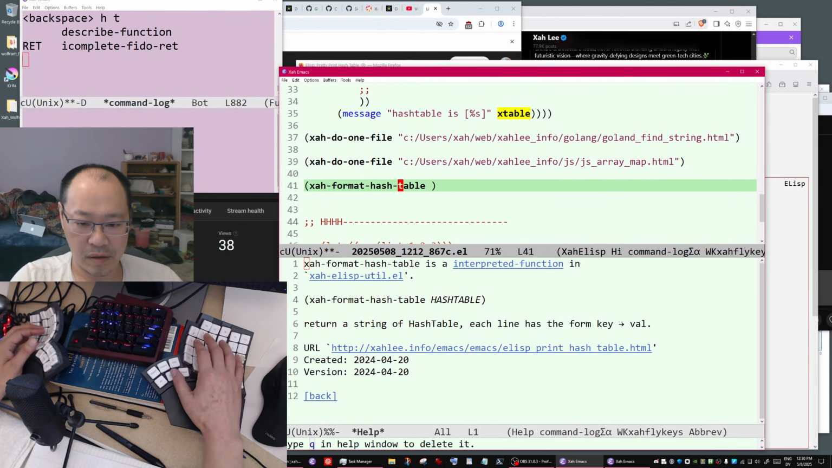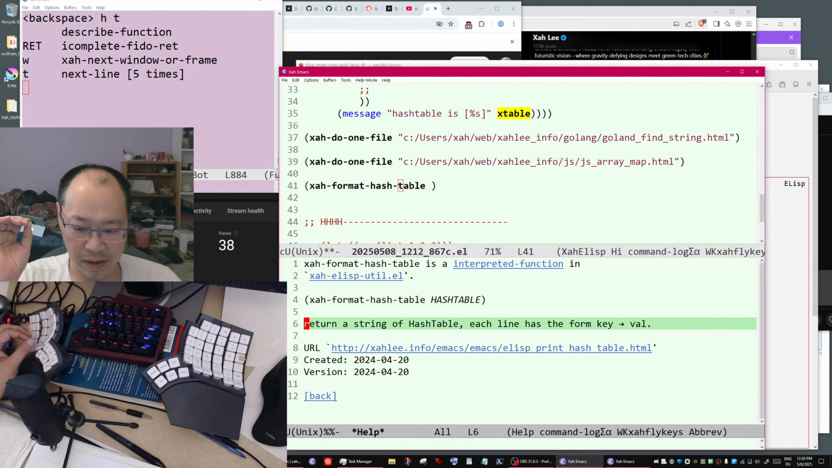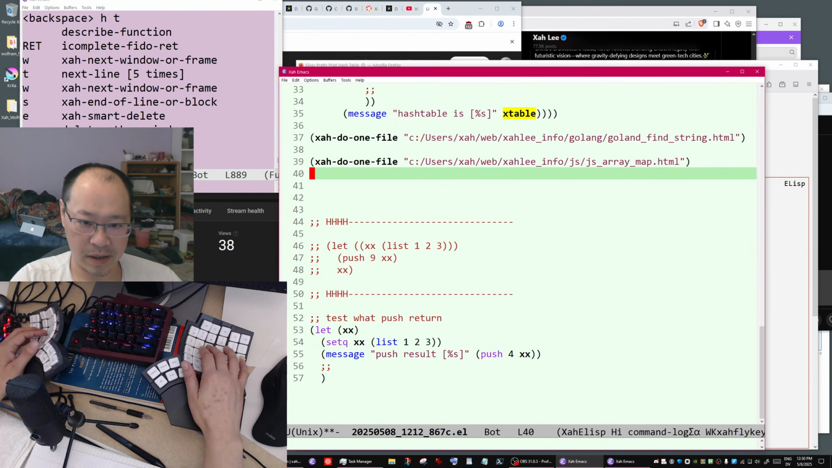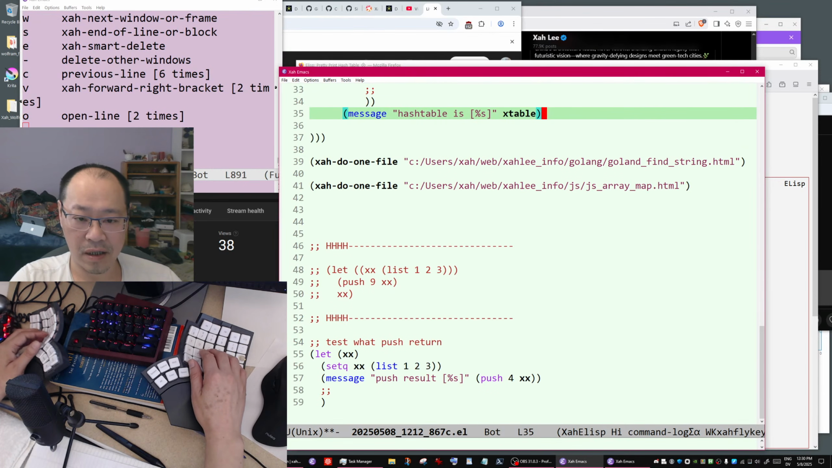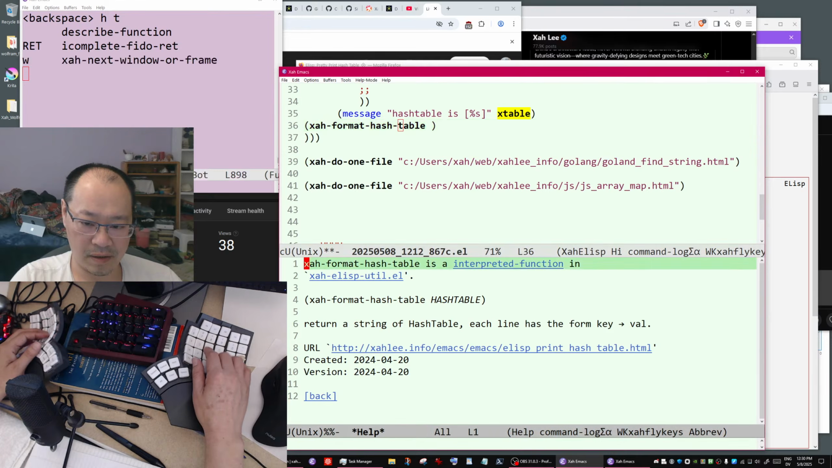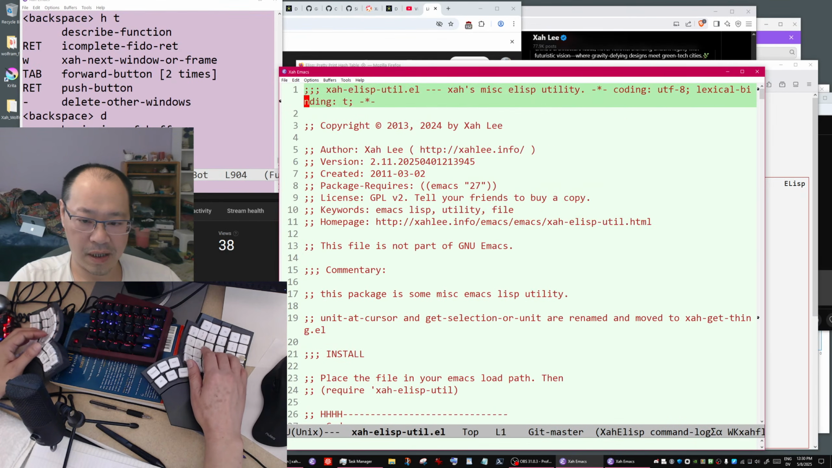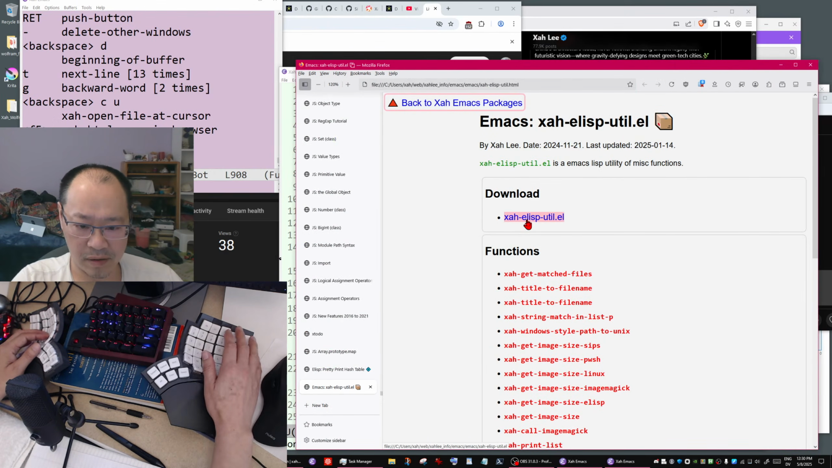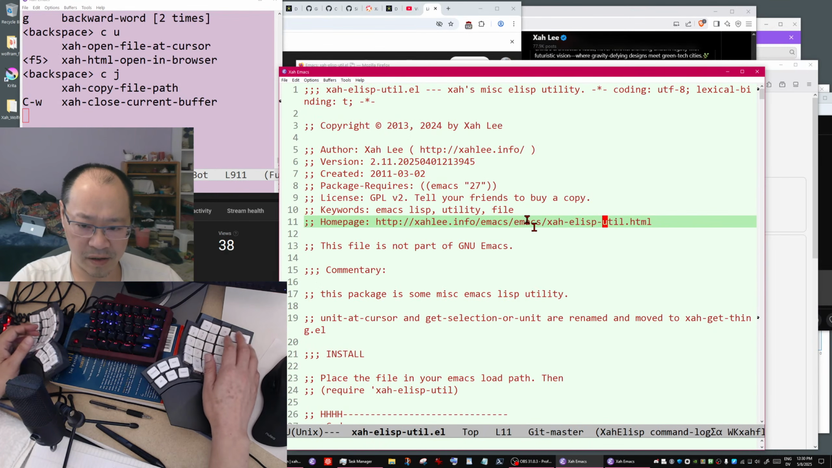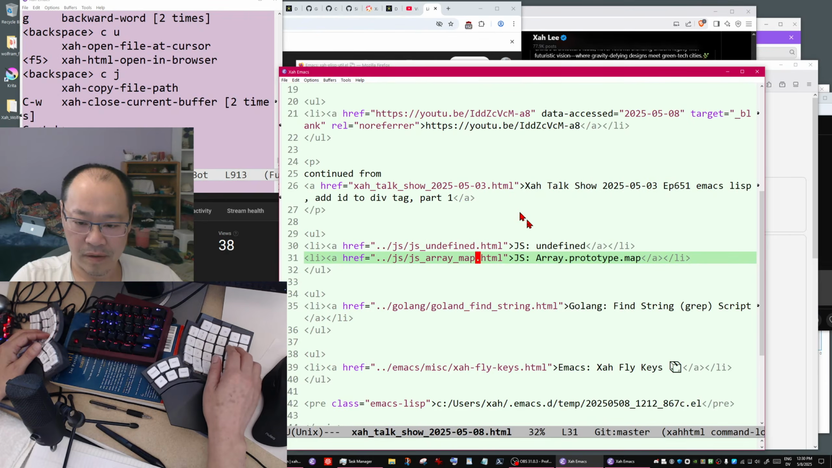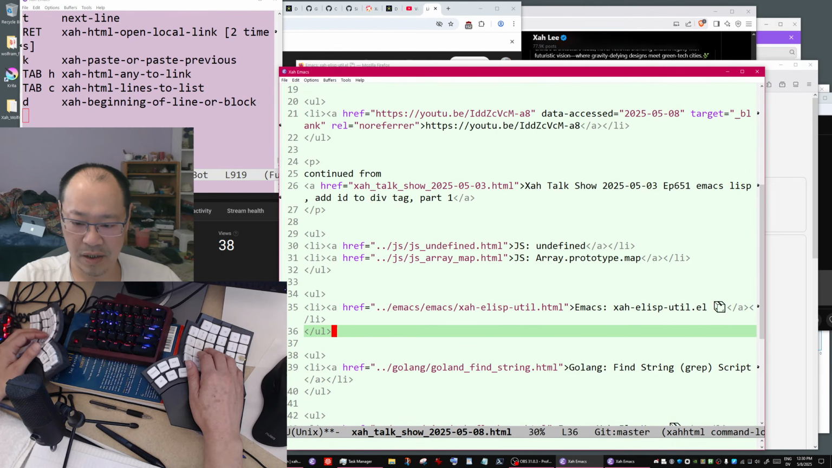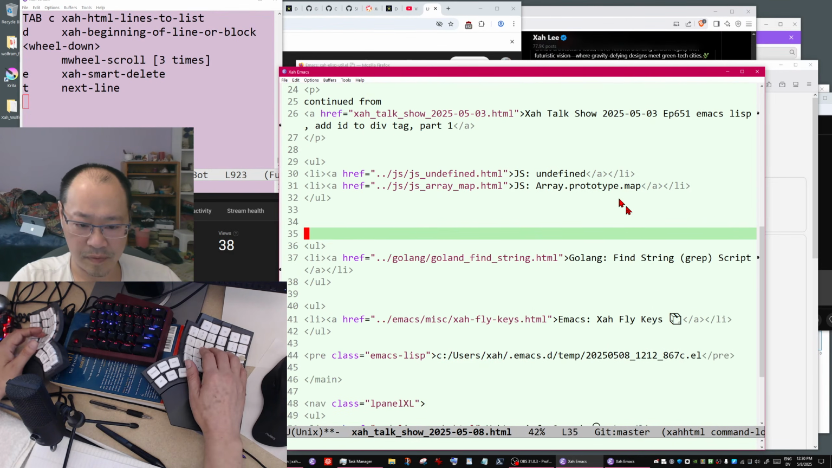Okay, and let's look up the documentation. It will format it, and you just print that. Okay, let's do that. Now that is inside eLisp utilities. This print and this Emacs Lisp utilities you can also get for free. You can download it there. So copy the file path, close that, go to the talk show, paste it there, Emacs Lisp utility. Okay, so that's good to know.